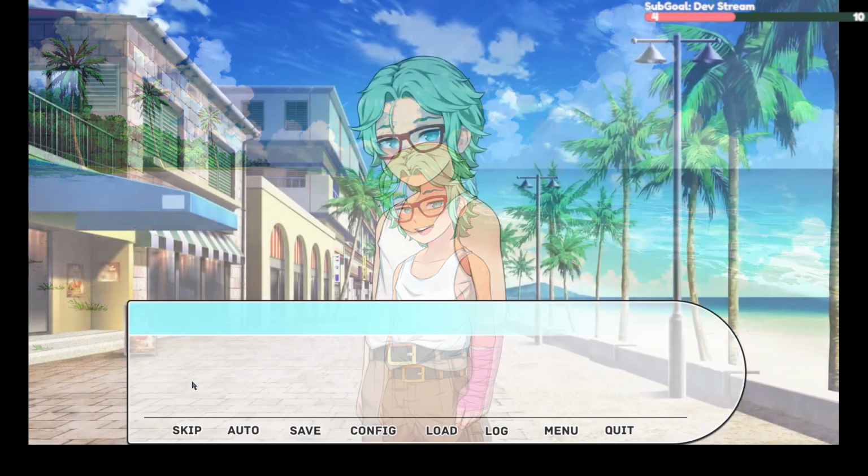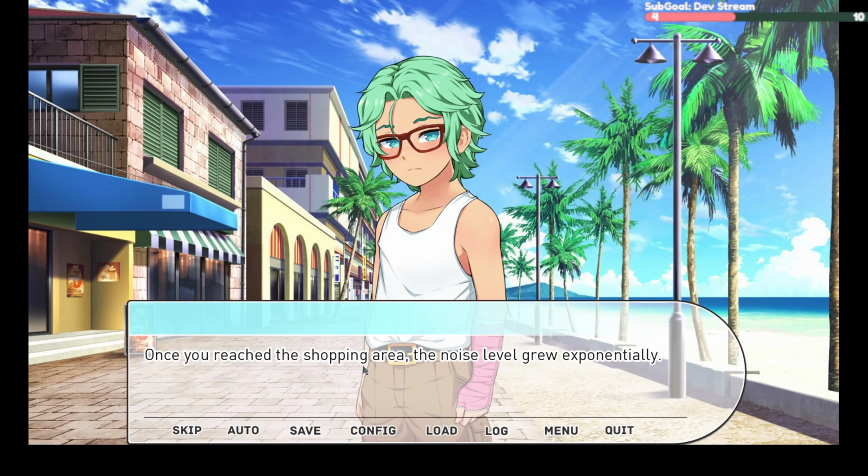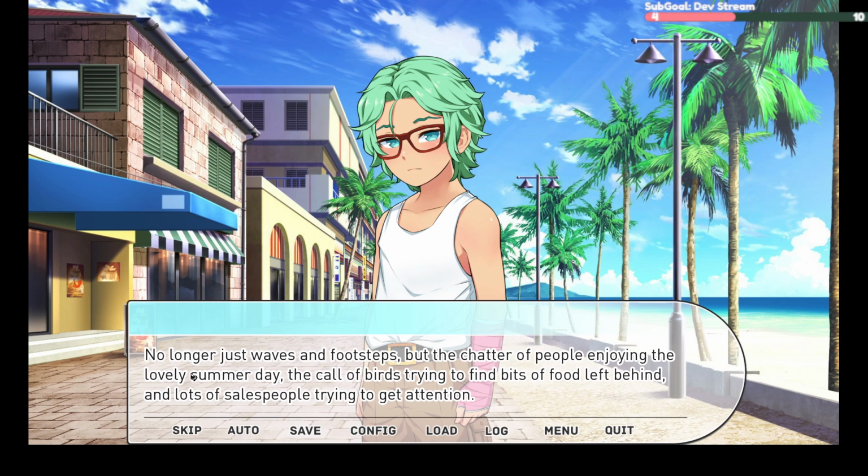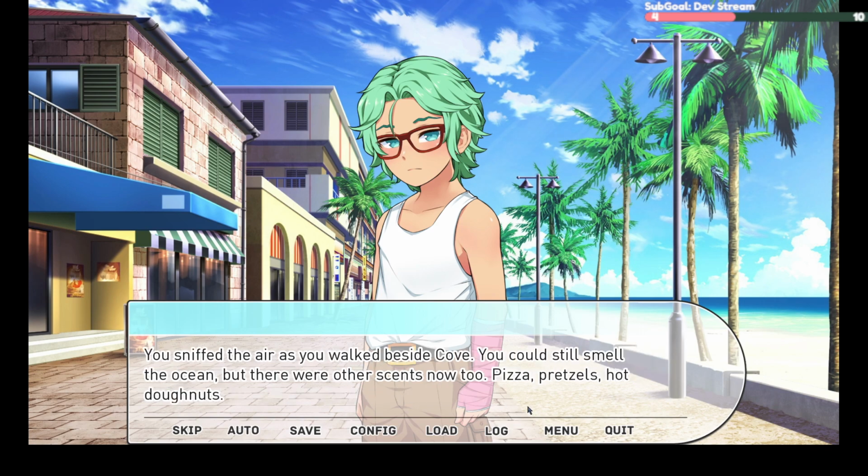That's true. Once you reached the shopping area, the noise level grew exponentially. No longer just waves and footsteps, but the chatter of people enjoying the lovely summer day, the call of birds trying to find bits of food left behind, and lots of salespeople trying to get attention. You sniffed the air as you walked beside Cove. You could still smell the ocean, but there were other scents now, too. Pizza, pretzels, hot donuts.